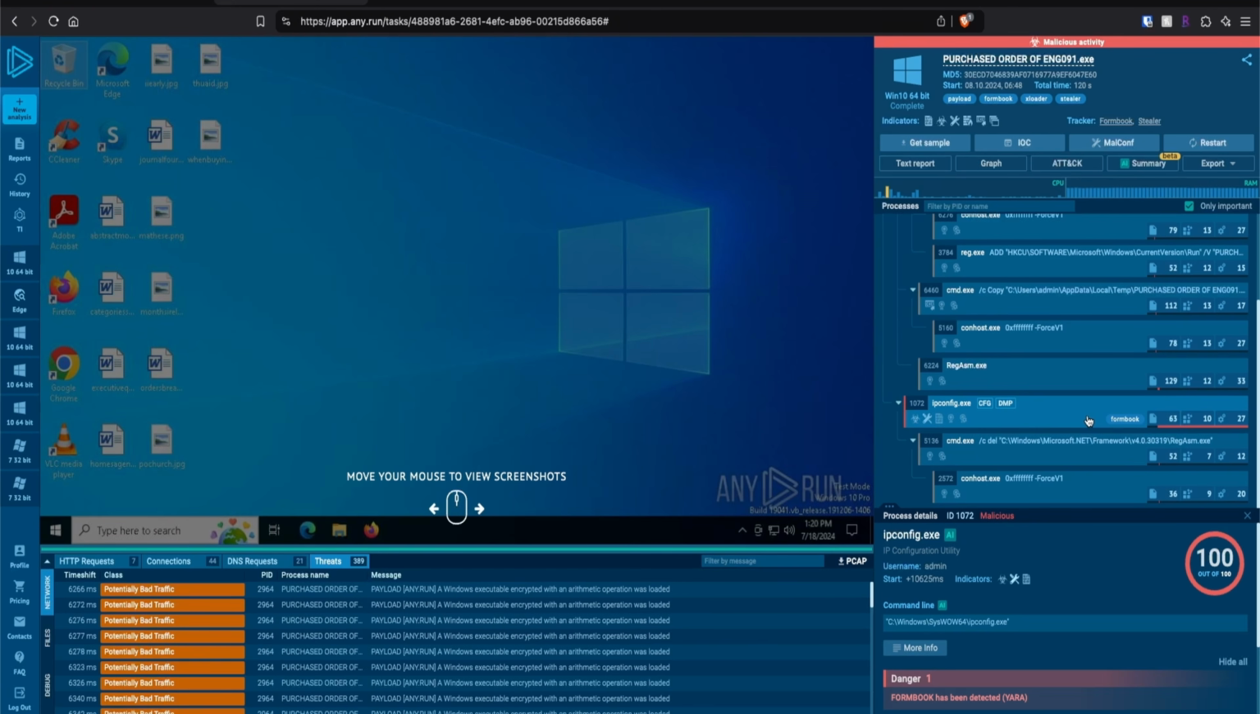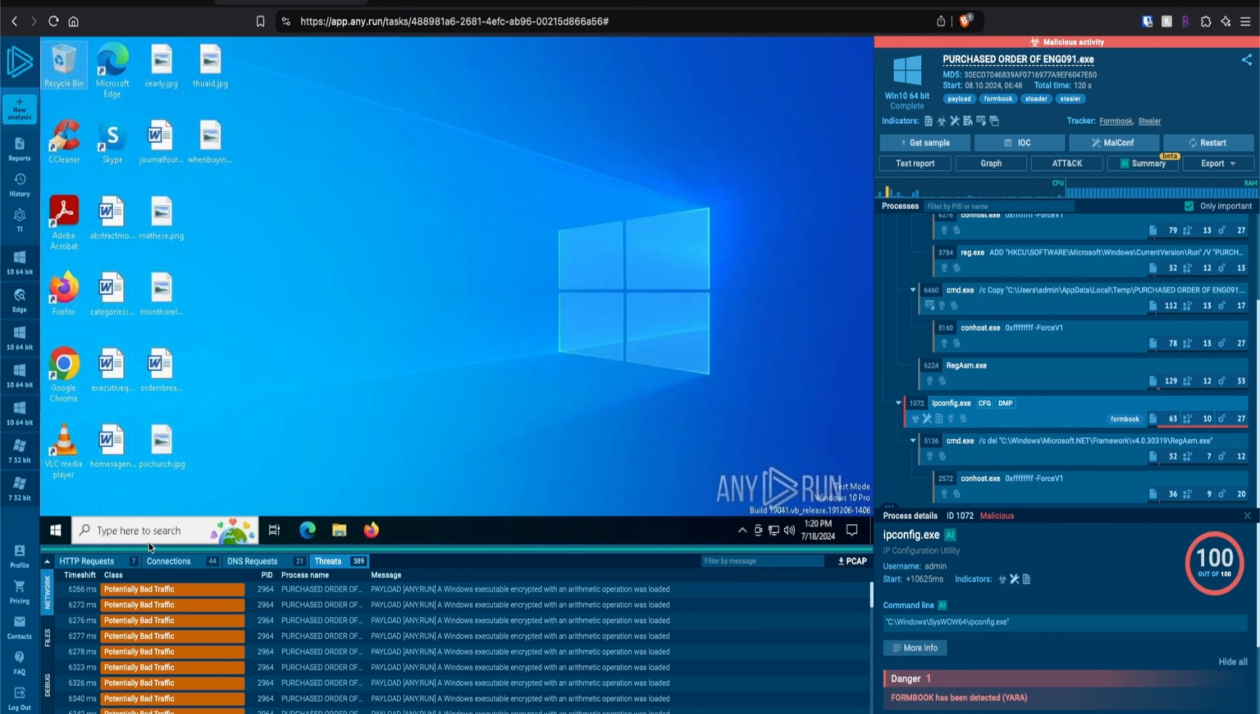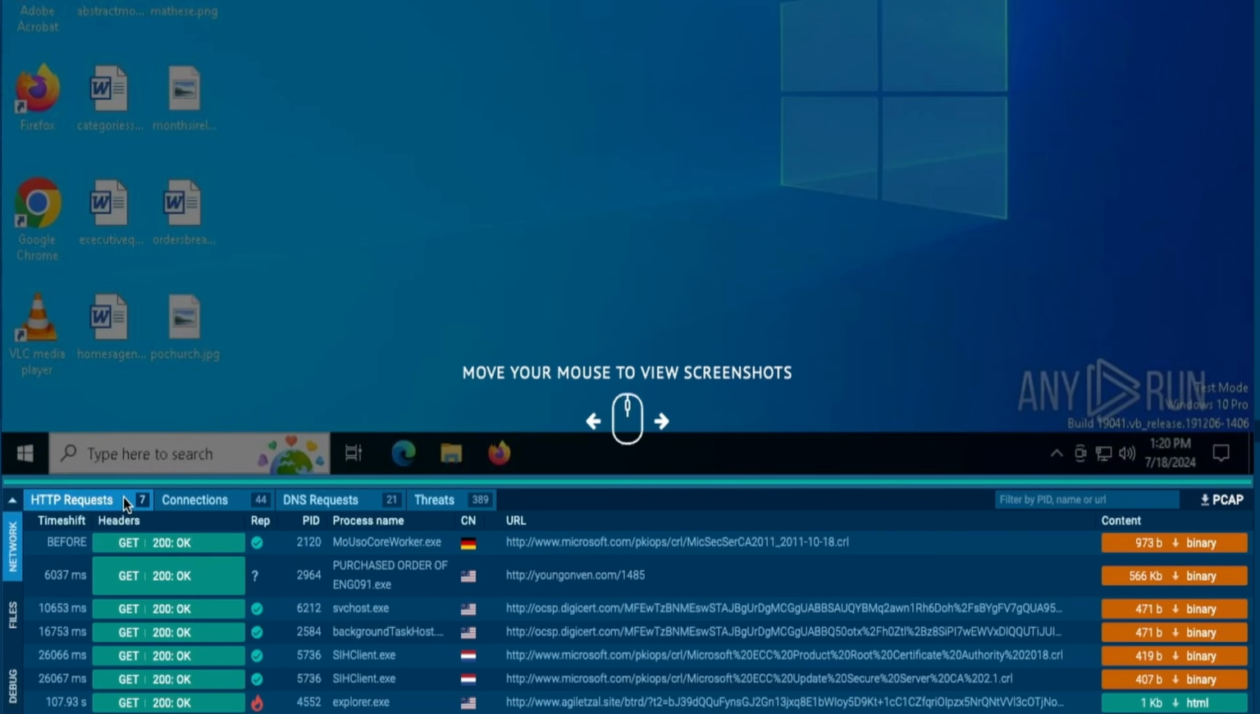The next thing I would do is look at the network connection tabs, starting with the HTTP request. ANY.RUN makes it easy for us by assigning a reputation icon next to these HTTP requests. A green checkmark means that this request is known and whitelisted. A question mark is unknown, and a fire icon means that the request is malicious based on ANY.RUN's analysis.